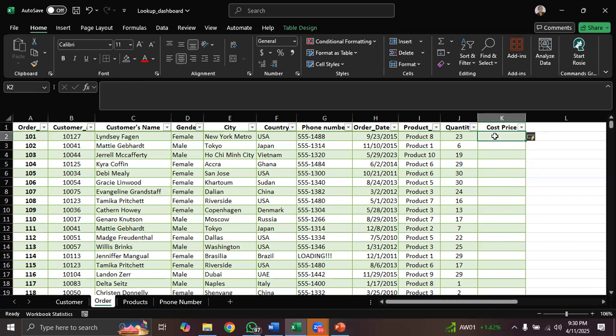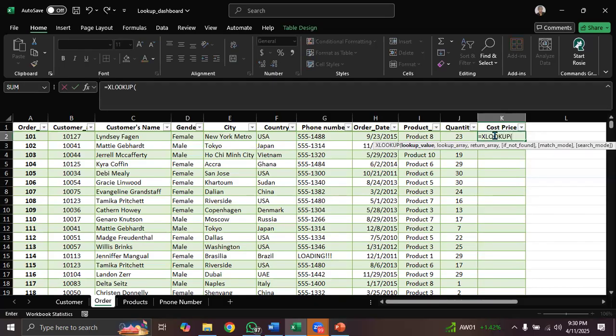Nobody should ask me why I'm doing it though, because I've done it. But let's see how it is picking the column name. It's not picking a cell reference any longer. It's picking a column name. I'm going to use equals XLOOKUP, right? Now my lookup value, I am looking up this product 8 cost price.